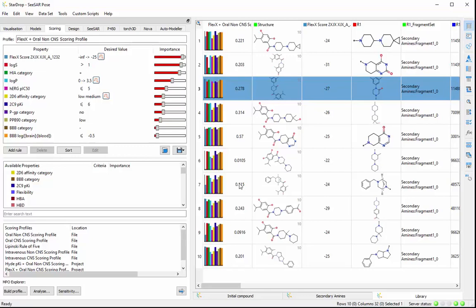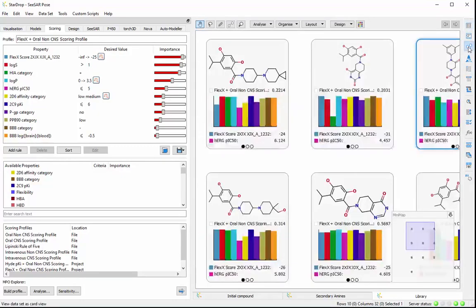Each score is accompanied by a histogram which gives a quick visual indicator as to how each of the compound properties contributed to the score. The lower the bar, the more of a problem that property may be for the compound. We can examine this in more detail in Card View, where we have already created a card design that shows the overall score alongside the docking score and the hERG pIC50. Click the Card View button near the top of the right-hand toolbar.